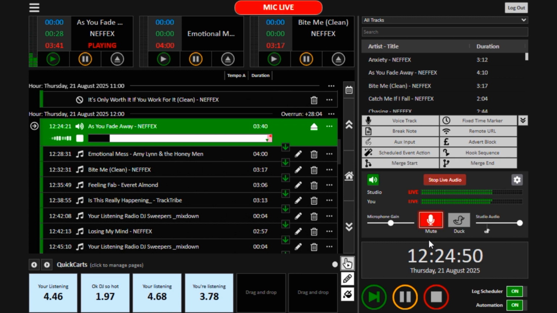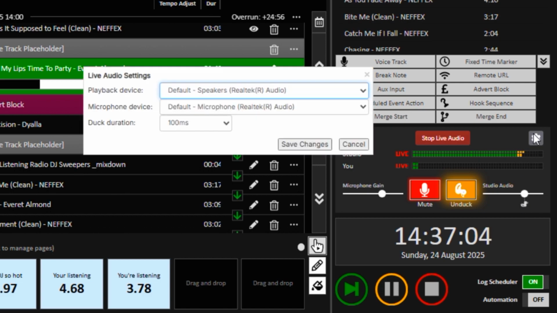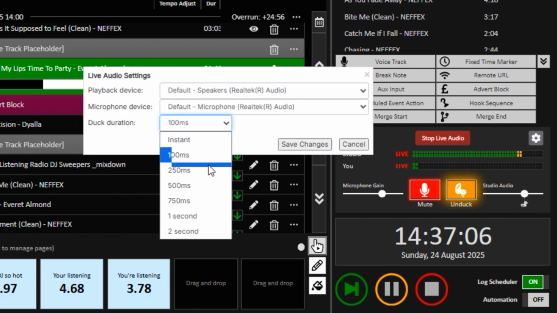If you want to talk over the music at the end of the song, you can use the Duck button. This lowers the studio audio, allowing you to speak over it at a sensible level which you can set. You can also adjust the speed of the ducking. So you can do a link like this.